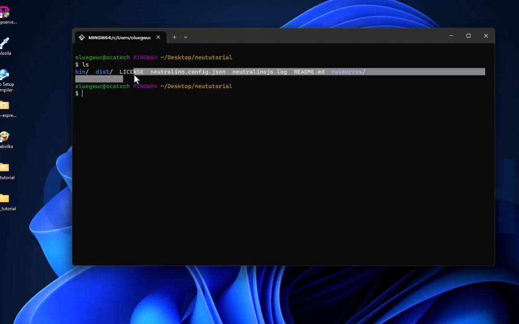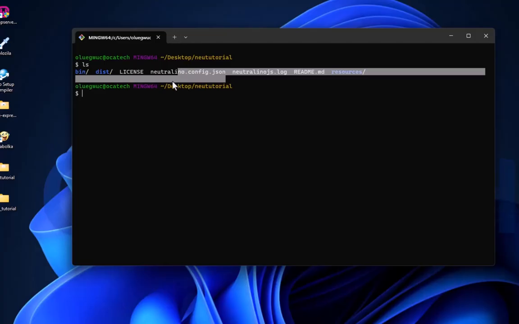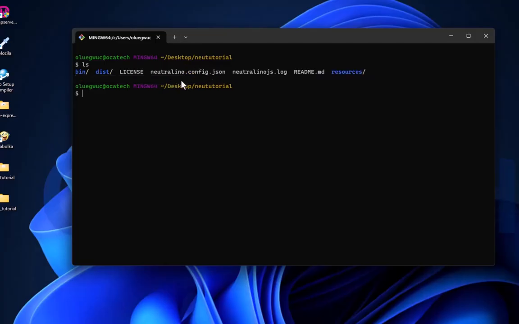We also have the license file that is provided by default. Then we have neutralino.config.json. The neutralino.config.json is actually where you configure your application. So we are going to explore and do the setup soon. We also have neutralino.js.log. So the log is actually the log of the application. It will appear in the log file. We have readme.md, so the readme file that is provided by default. You will see it here.